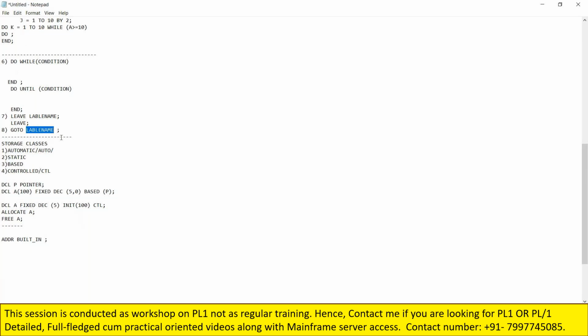Okay. Leave we already discussed, like continue or next sentence in COBOL. Whenever it reads leave or leave label name, control goes out of the current block or current procedure, and execution continues after that block or procedure.